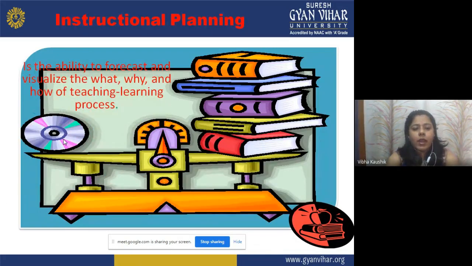Now, instructional planning is the ability to forecast and visualize the what, why, and how of the teaching learning process.